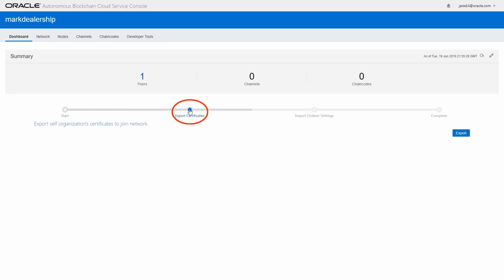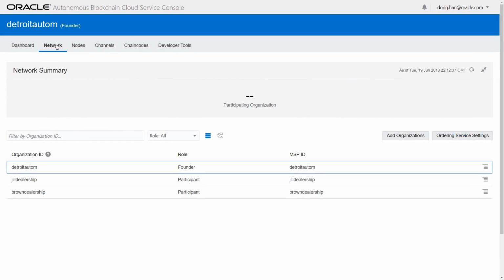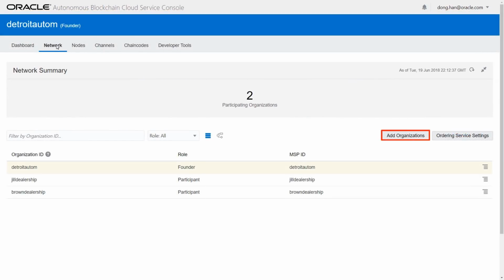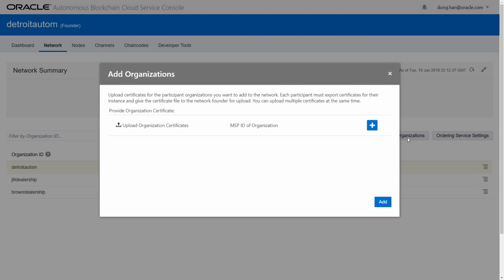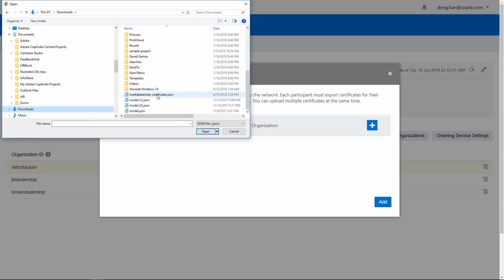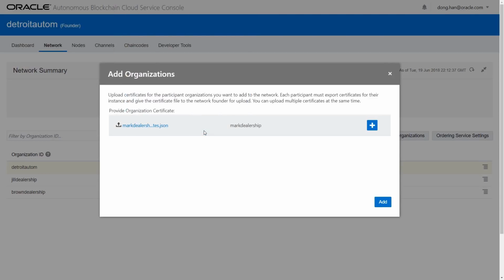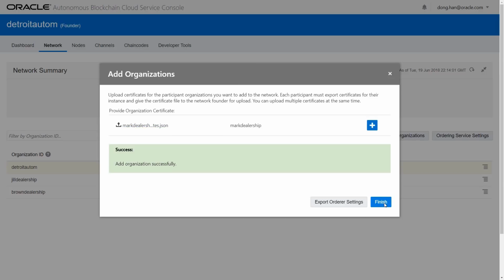Click Export Certificates and then Export. Next, the certificate is imported in the founding instance using the Add Organization button in the Network tab. If you're an administrator, click the Add Organizations button to launch the wizard to add organizations from other service instances to your network using their exported certificates. Click Upload Organization Certificates. Select the Marked Dealership Certificates JSON and click Open. Click Add. You can also add organizations running compatible versions of Hyperledger Fabric outside of the Oracle Cloud. Click Finish to complete the connection.